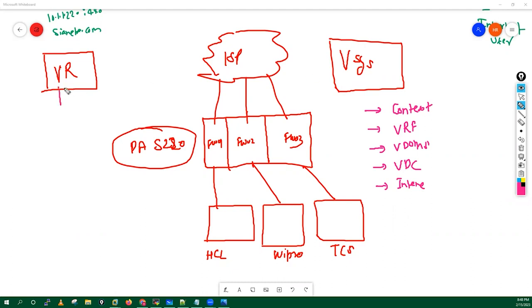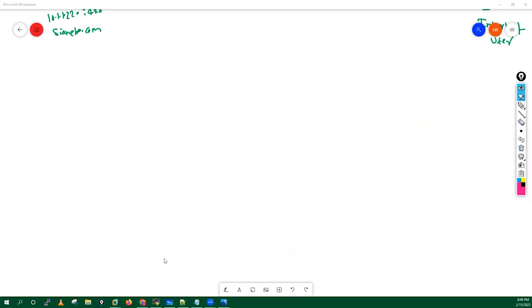Now the virtual router we generally use in your Palo Alto firewall to enable routing. This means that if you want to configure routing in your Palo Alto firewall, you have to create virtual routers. To enable the routing engine in your Palo Alto firewall, we have to create the virtual routers. Okay, so that is your virtual router and that is your virtual systems. The concept is very easy.